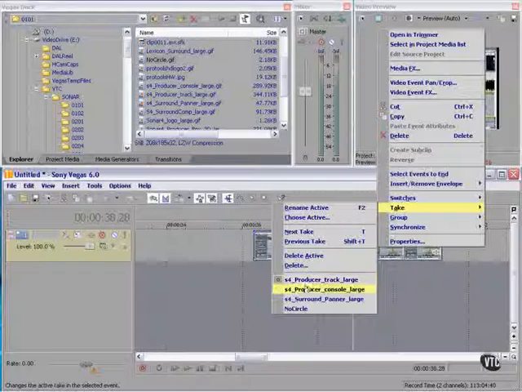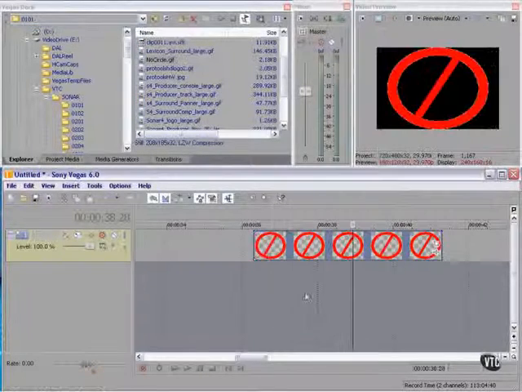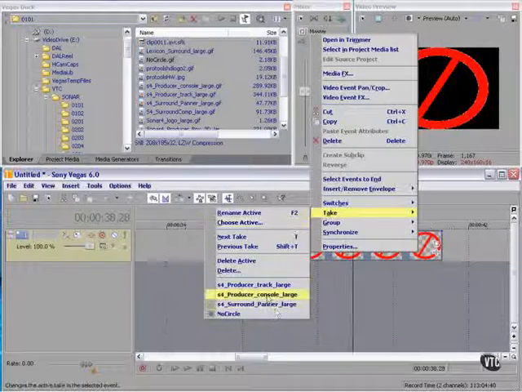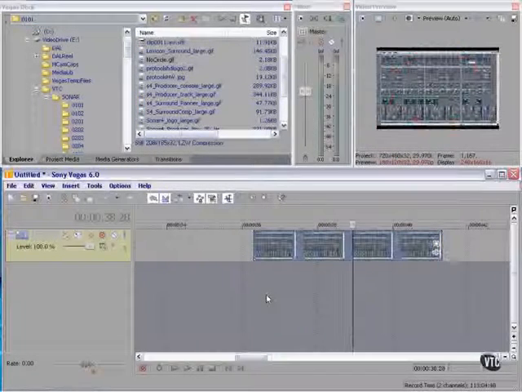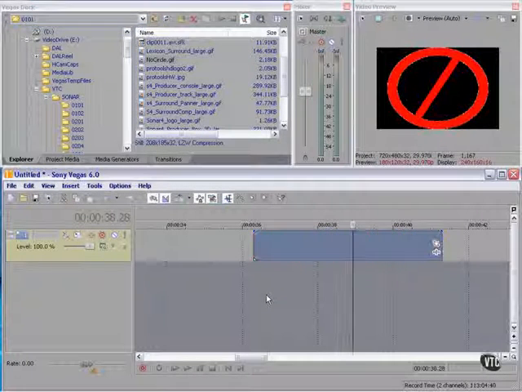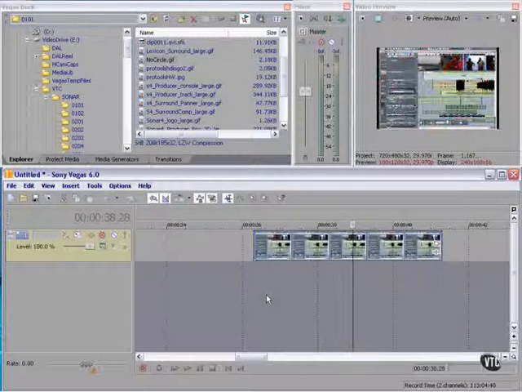Note that I have a listing of the 4 clips here, and I can switch between them by right-clicking, going to take, and choosing in that fashion. Or I can cycle through with the T key. That's the easiest way. Whichever one is on top is going to be the active one.